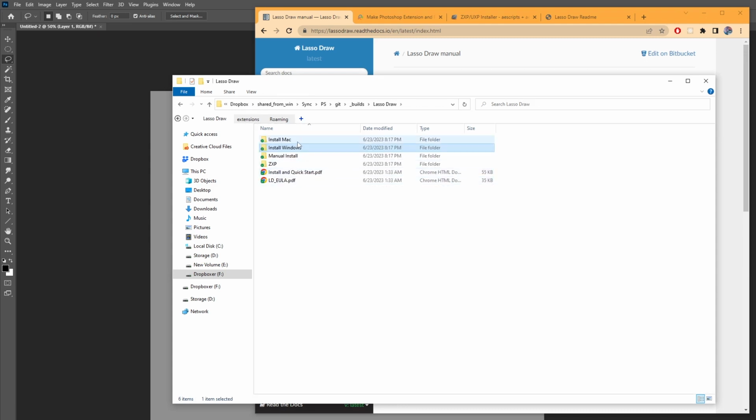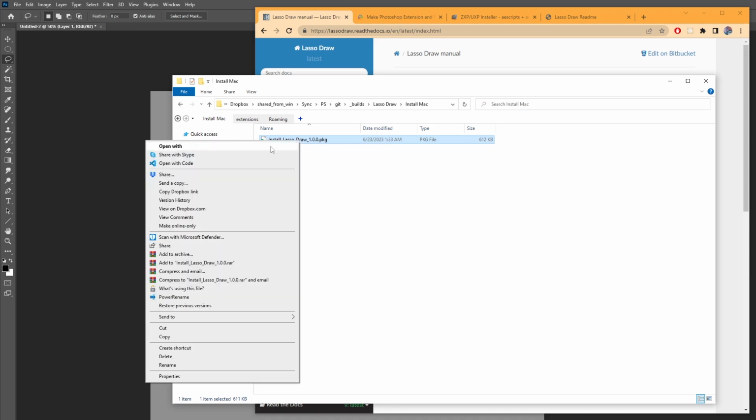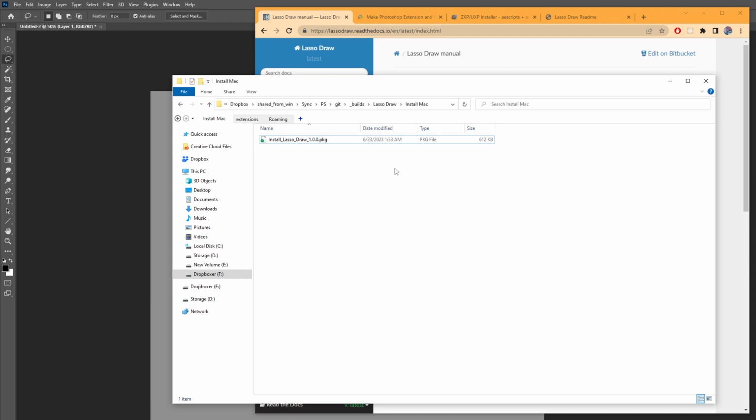On the Mac, it's basically the same thing, with the difference that if you just double-click the package file, the macOS security layer will tell you that it's not a great idea to open the file. So what you can do is right-click on the file and use the open command from the context menu. This way, there will be an option to open the file in the menu, and then you just run the installer the same way as on Windows.